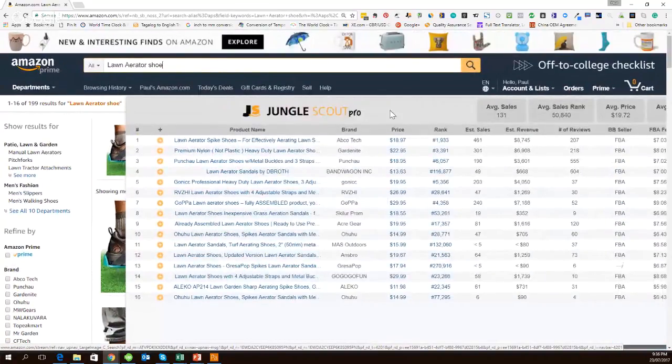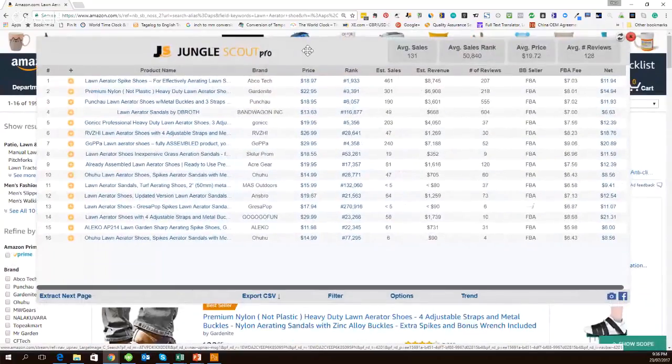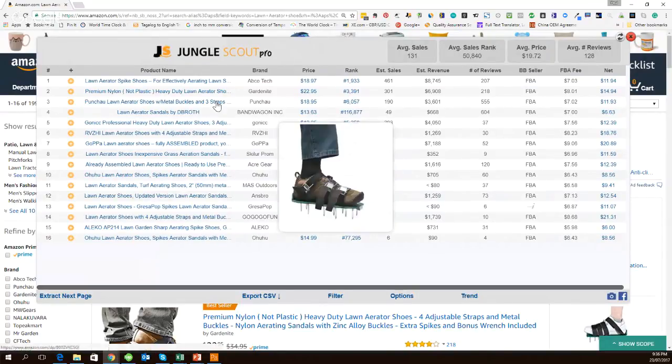Okay. So I've made sure that I've got the right keyword and it's pulled up the products that I've got in my mind with respect to what that product looks like. So we know that's correct. I've then pulled up Jungle Scout, in my case, Jungle Scout Pro. And I'm just going to have a look at this first page before I do anything else.